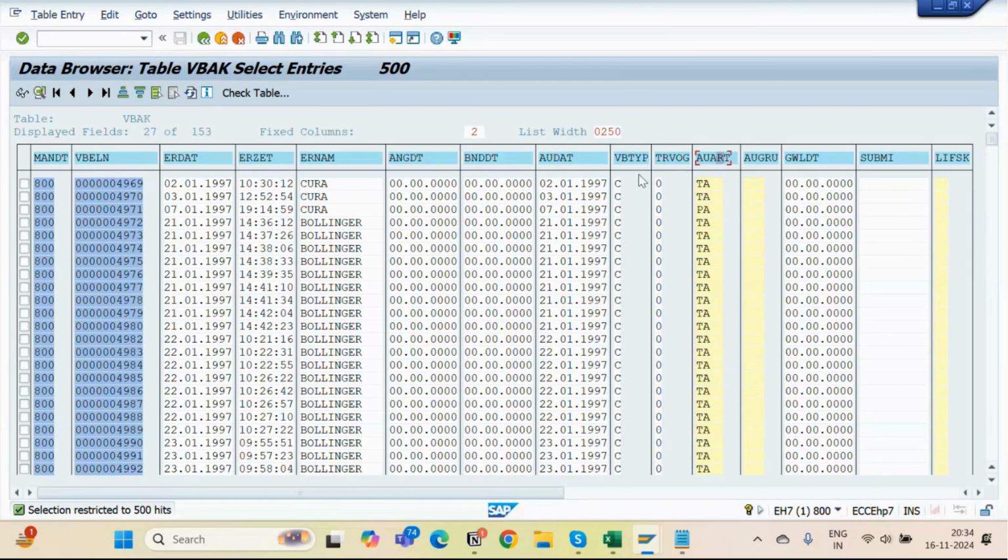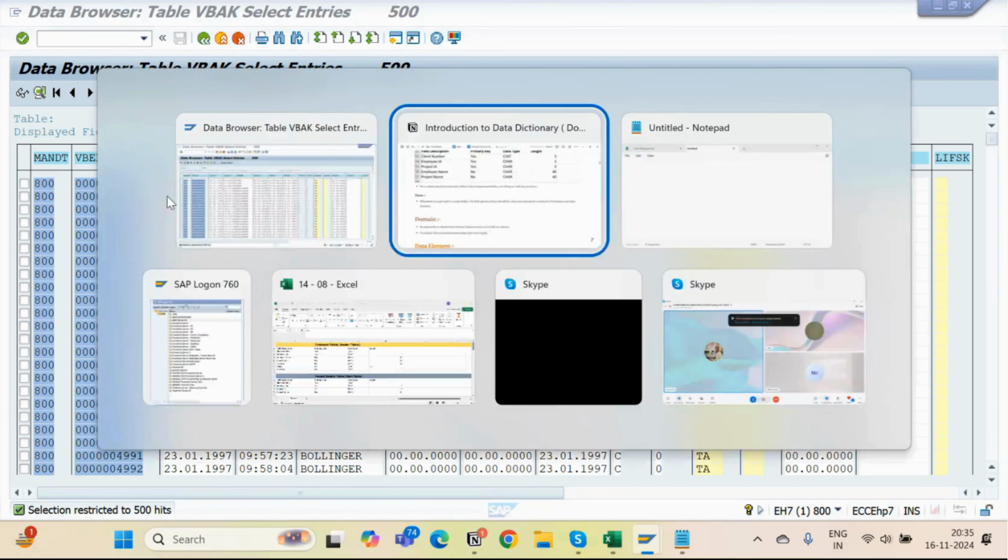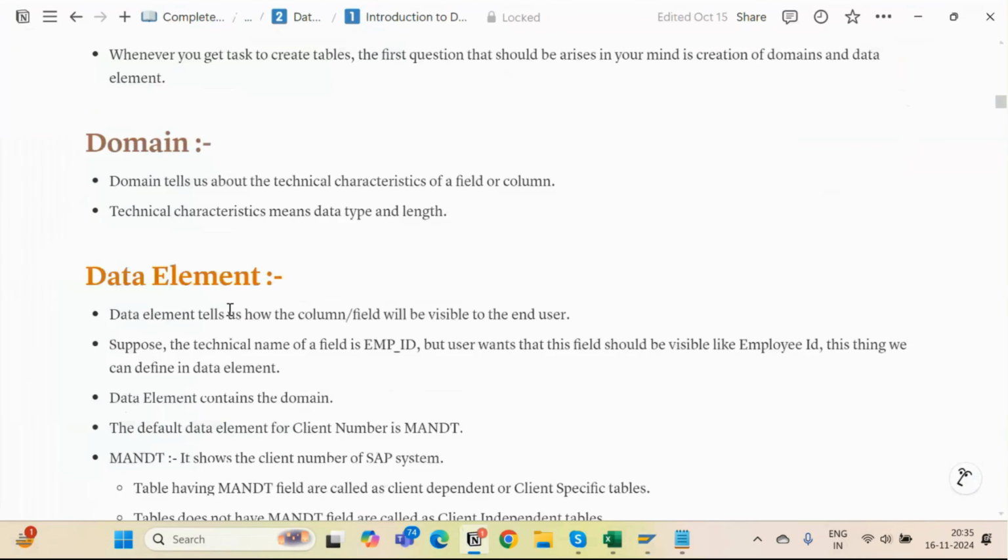No. Definitely, he is not going to understand because he is the customer. He has nothing to do. He wants to see here sales document number, creation date, and creation time. If this thing will be written here as sales document number, he will understand that I have to store here sales document number. He will simply store it and his work will be done. Right? So this is the definition of your data element.